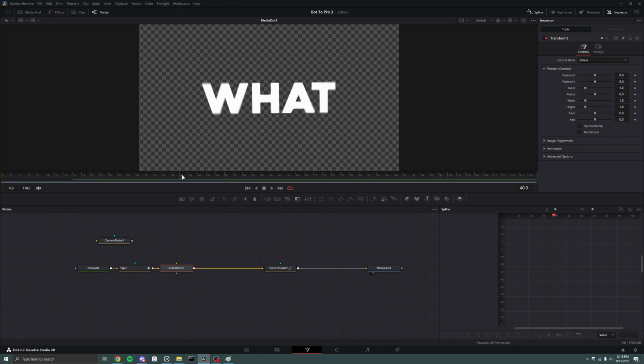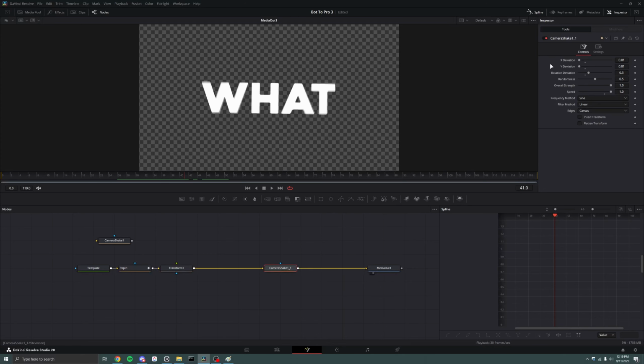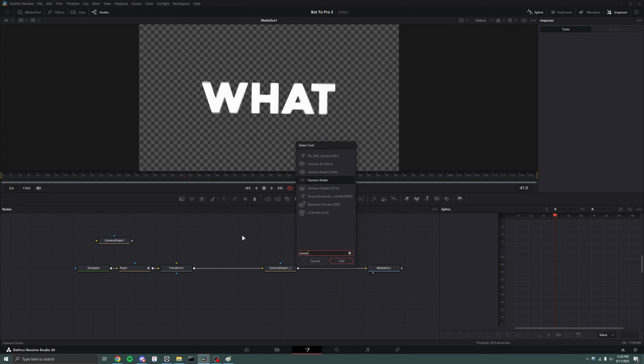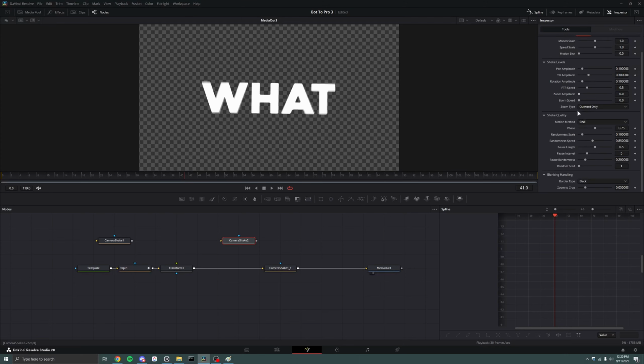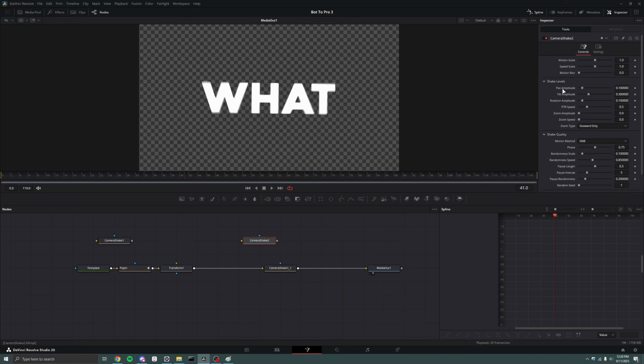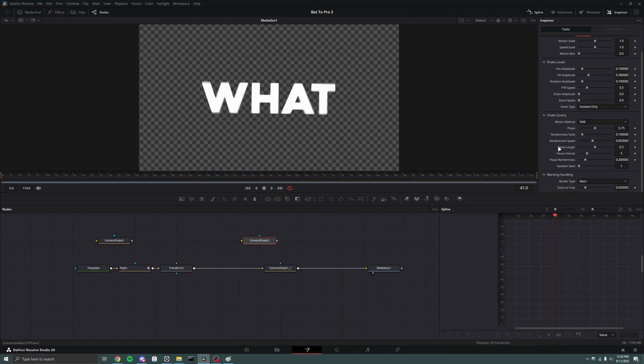I mean, the camera shake. Is there a way to change the layout? I don't think so. There are 2 camera shake nodes. So you could try calling in this one, which is the other camera shake. I don't know if you can attach a path to it. Yeah, I'm not sure.